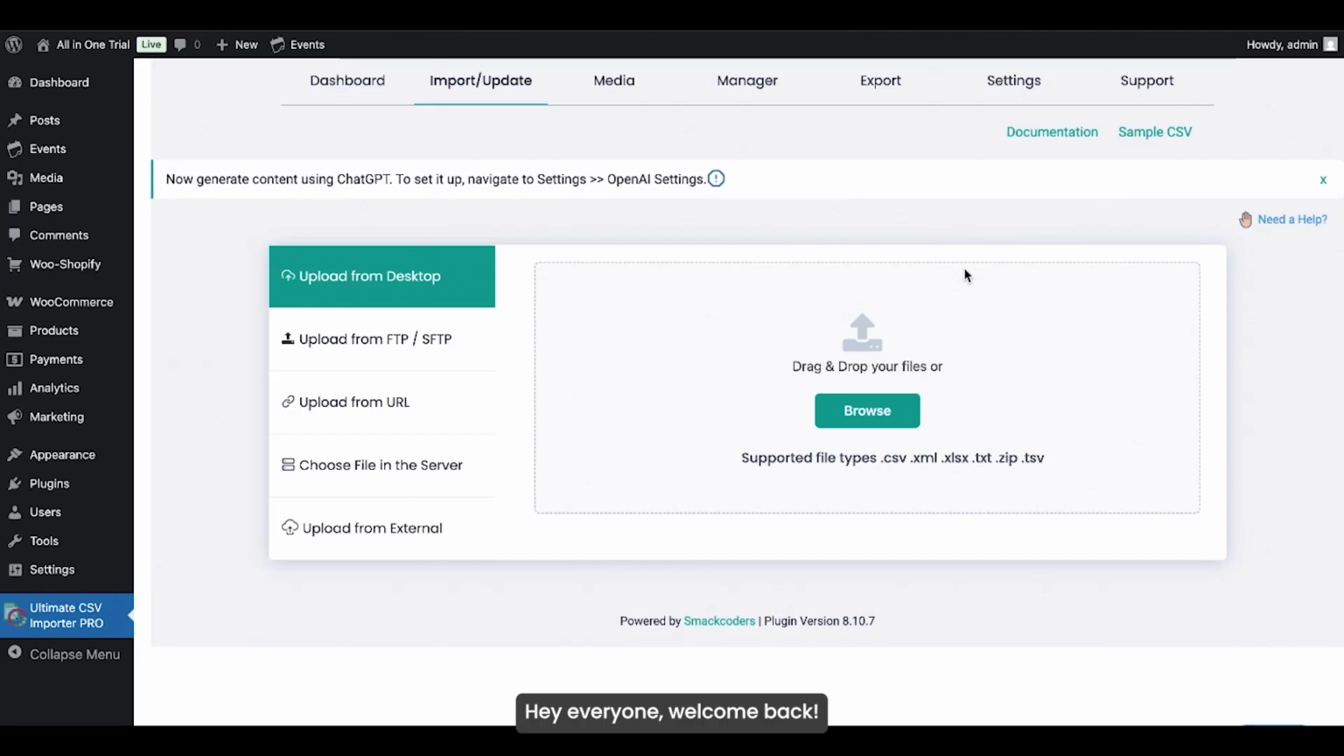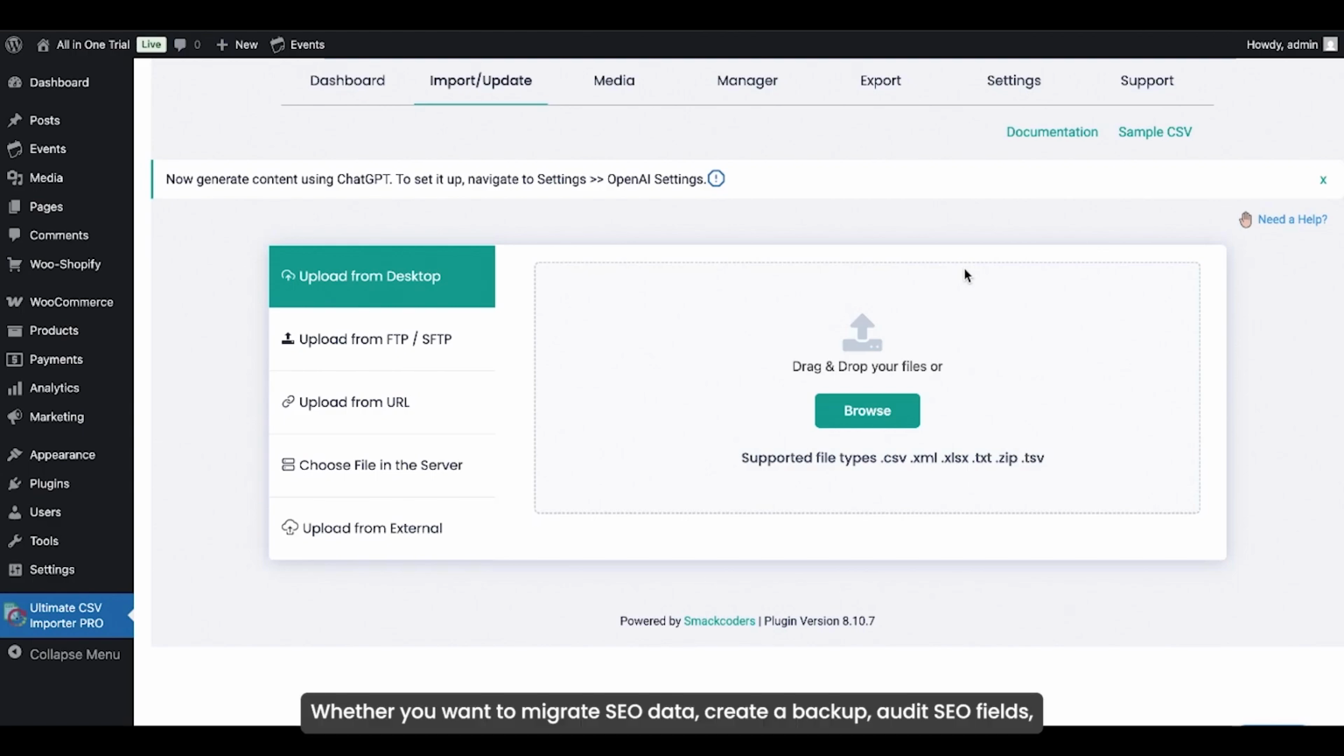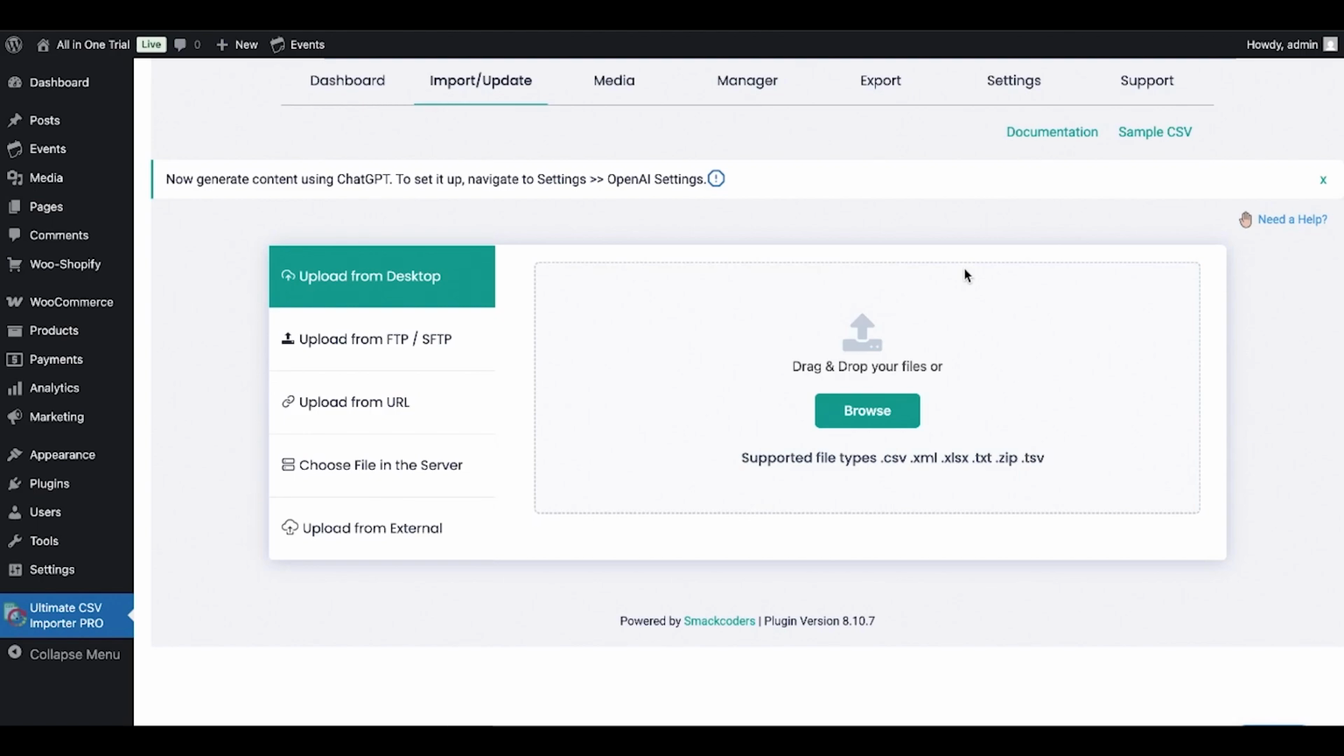Hey everyone, welcome back. In this video, we'll show you how to export Slim SEO metadata from your WordPress website. Whether you want to migrate SEO data, create a backup, audit SEO fields, or optimize content in spreadsheets, this tutorial walks you through the entire exporting process step by step.